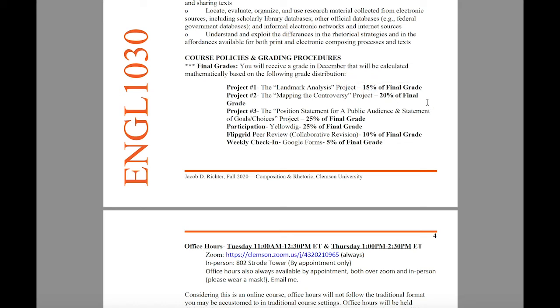We have a second and a third project. Both of those are major projects that we'll spend upwards of a month on. And project number 2, the Mapping the Controversy project, will be 20% of your final grade. And finally, project number 3, the position statement for a public audience, will be 25% of your final grade. So that's all determined mathematically. That is all entirely a mathematical distribution.